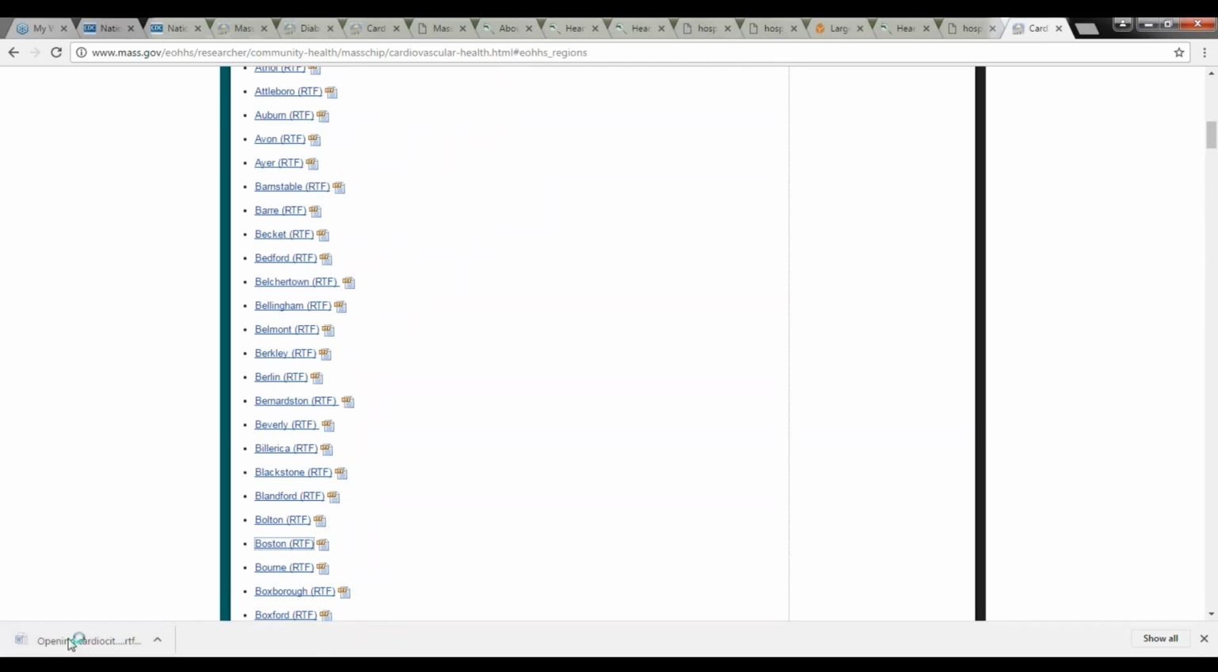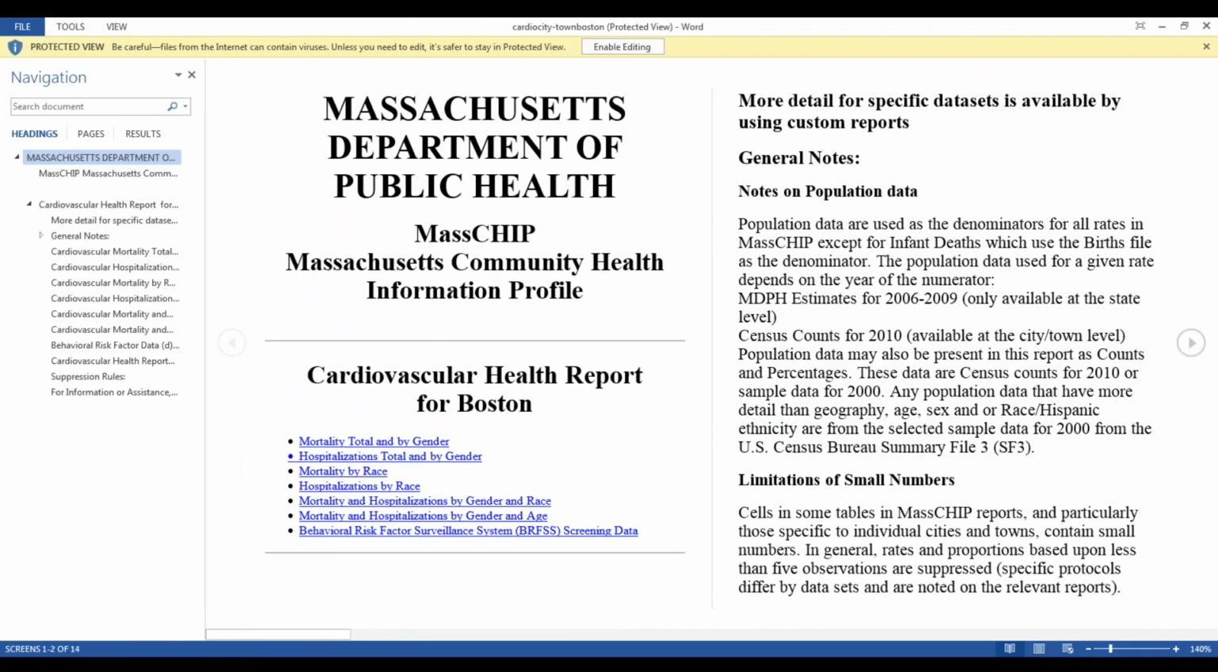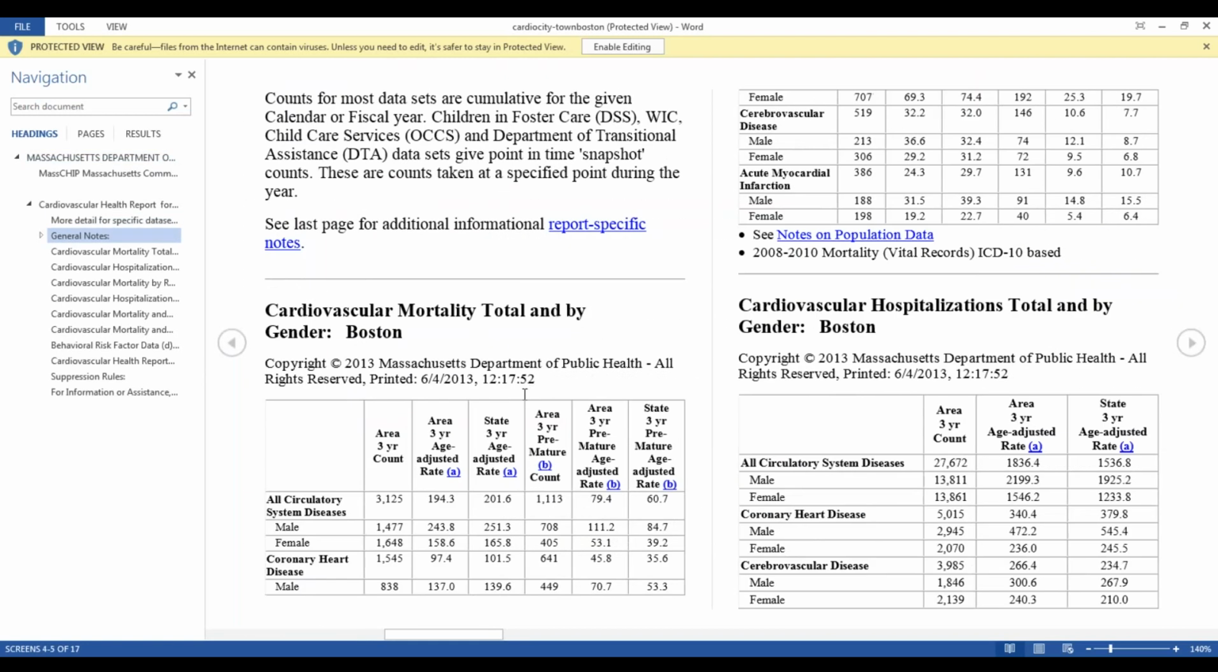That data report gets downloaded, and you can open it right up and take a look at that particular health condition for that particular town. So this is where some of those questions around statistical significance might be relevant. As you scroll through the MassCHIP report, you can see that it's separated out by different subgroups.